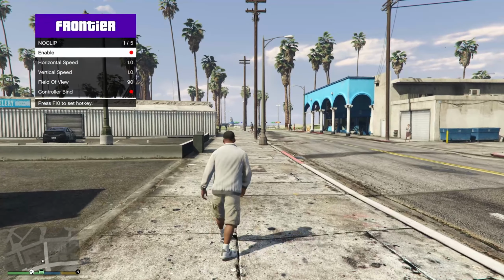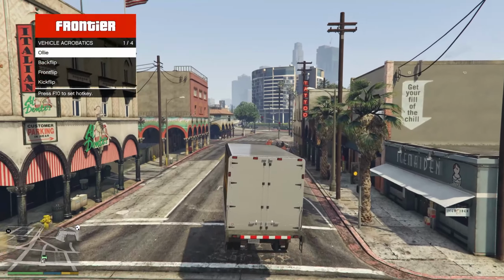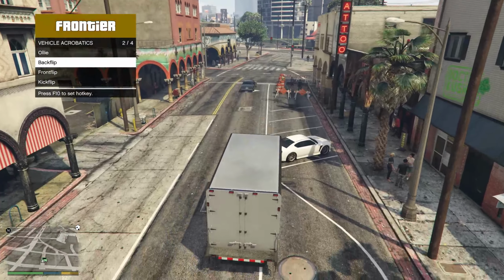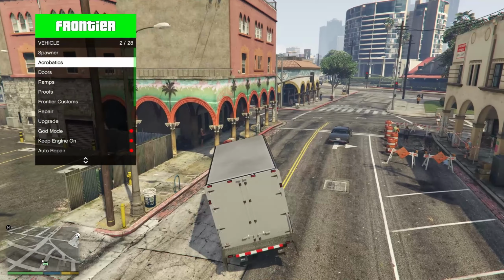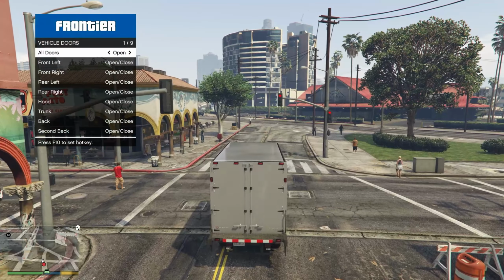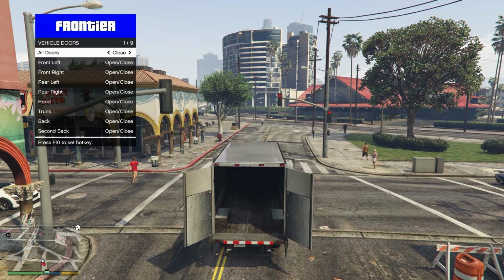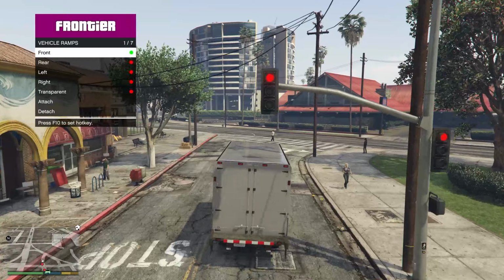Vehicle options, we got our spawners, as you can see here, commercial. We can spawn a tons of different ones here. As you can see, it's a default one here. We got some acrobatics, we can ollie. Obviously this truck is quite big, it's going to be hard to do some acrobatics on it. But we also have doors, we can open all doors, close all of them, and we can do individual ones as well. Ramps, we can add a ramp.